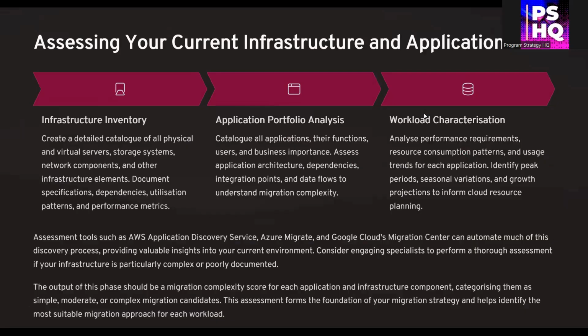The first step in cloud migration, understanding what you have. Start by building a comprehensive inventory of all physical and virtual assets, servers, storage systems, networking devices, and document their specs, dependencies, utilization, and performance metrics. Next, perform a deep dive application portfolio analysis. Catalog each application, who uses it, its business importance, and how it's integrated with other systems.